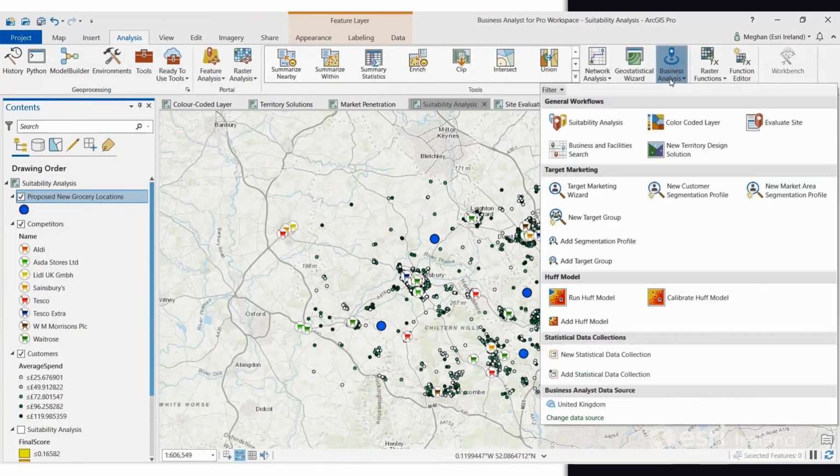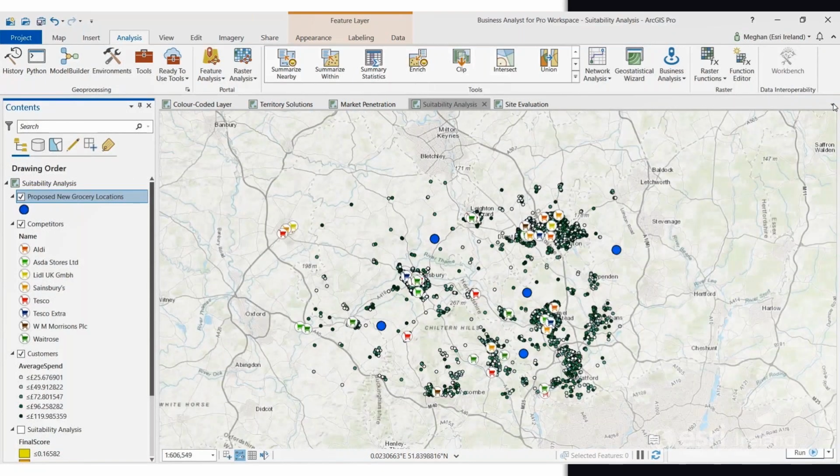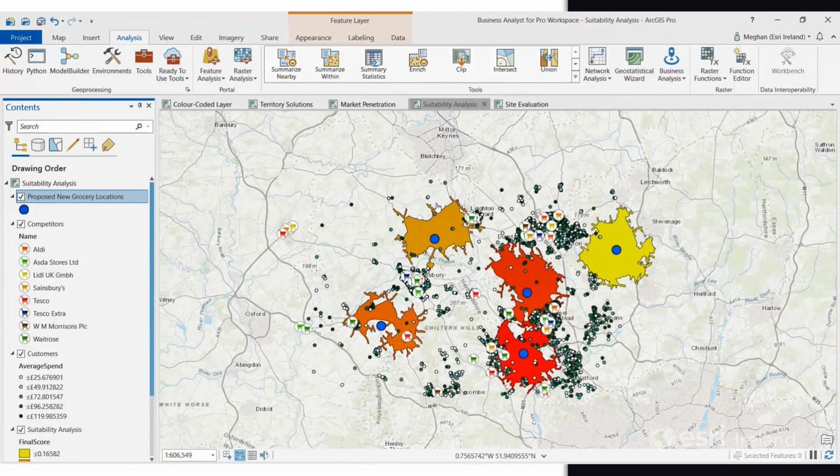And next, we'll pop under the Business Analysis button to set up our suitability layer. And for those input features, we'll use that drive time layer we created. So now we can go ahead and perform our suitability analysis, which I've performed here, and I'm going to add that layer to the map.